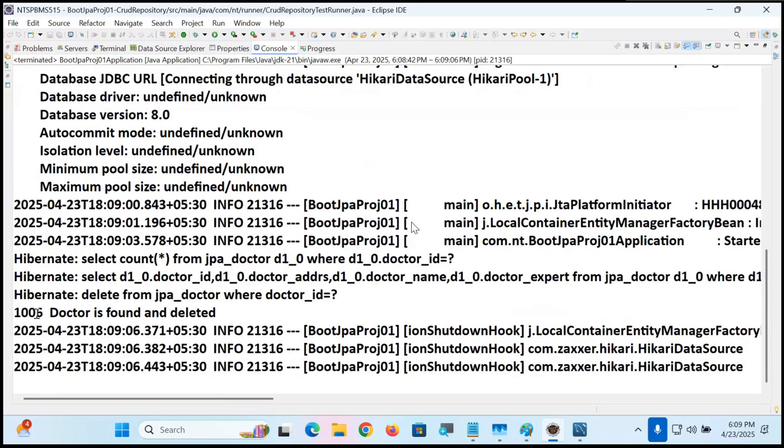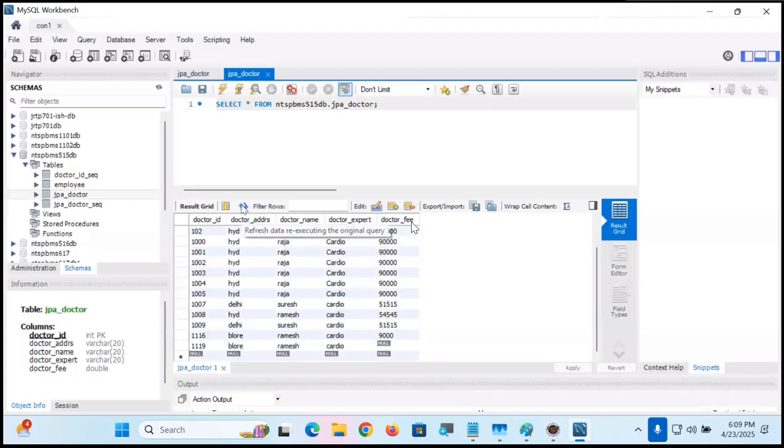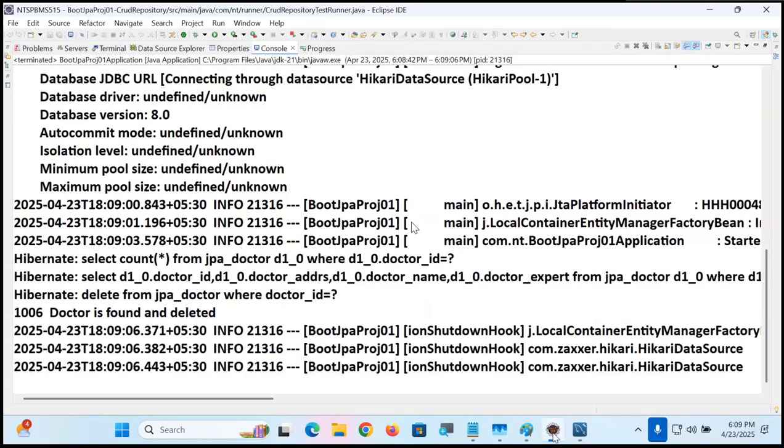Doctor 1006 is found and what? Deleted. Say refresh. 1009 Bangalore Ramesh Cardio. 1006 is no more here. It has been deleted, my dear. Okay, so that is single record deleting.